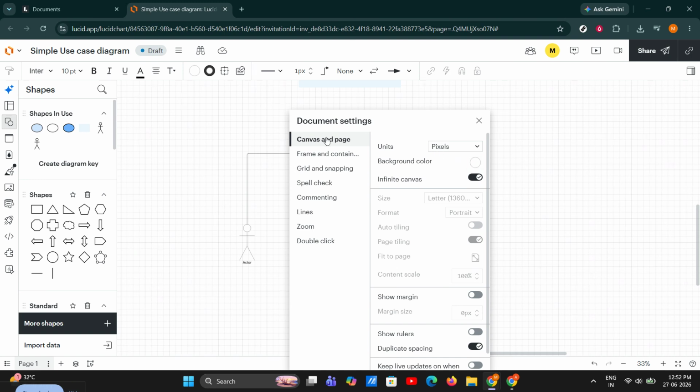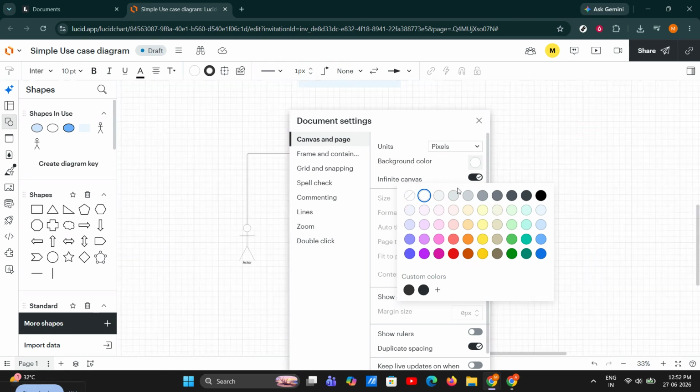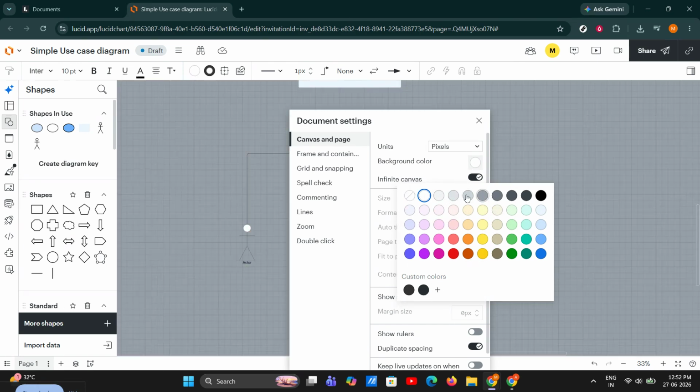Click that to open the background and page-related options. Here, you'll find the background color setting. Next to it, you should see a color box. Click that box to open the color palette. From here, you have a few choices.